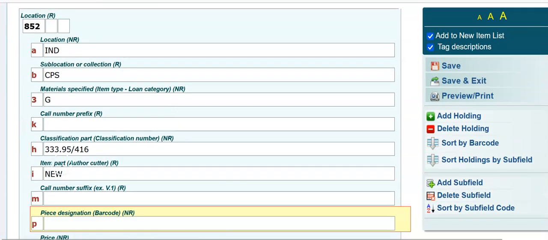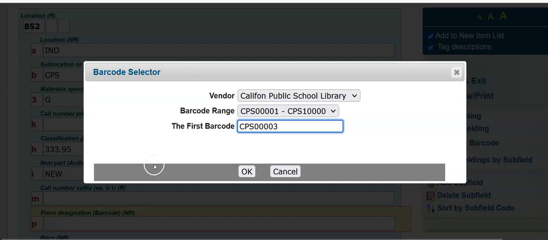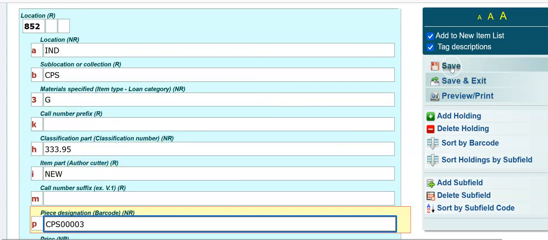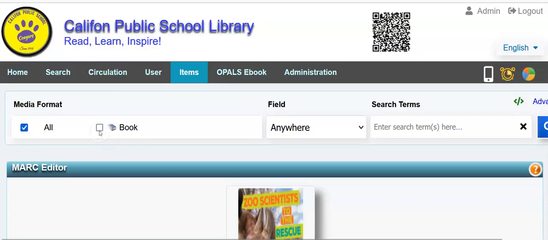Holding record. We will take off everything after the 2 digits. That's already there. Let's put a barcode on, number 3. There we go. And this time I'm just going to save. All right, let's go to your home screen and have a look at the newly cataloged records.